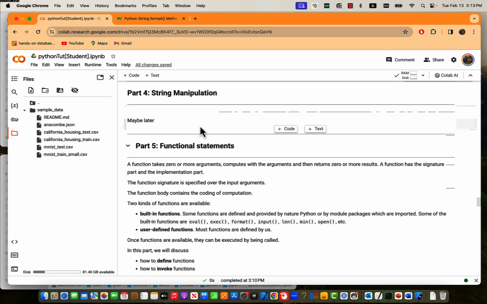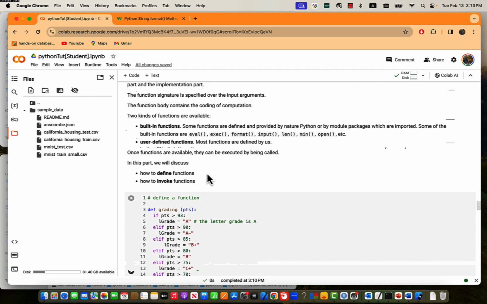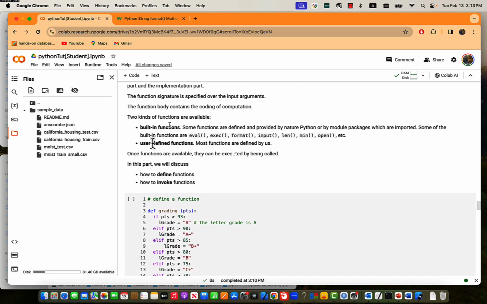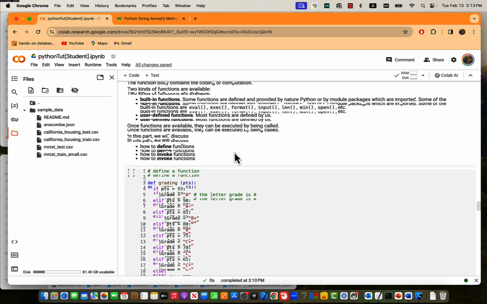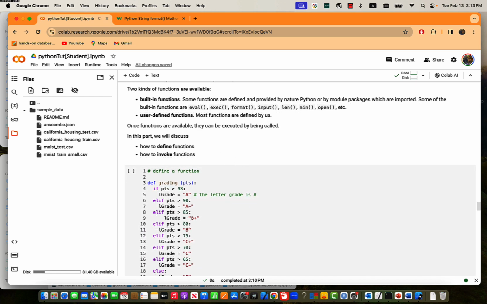And the function, string manipulation maybe later, and functional statements. As we say here, built-in function and user-defined function. When we consider a function, we have to consider two things: how to define and how to invoke. If we use built-in functions, then we do not need to redefine them, simply invoke them. In order to invoke a built-in function, you have to read the manual of the function carefully, and invoke it the way it is built.